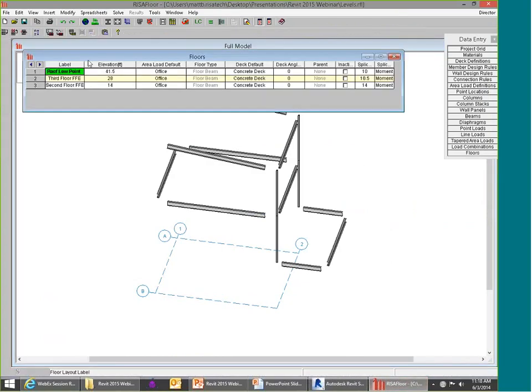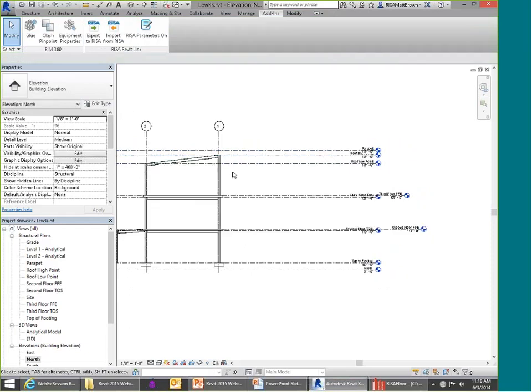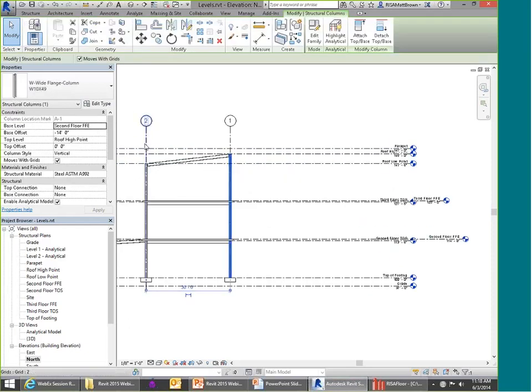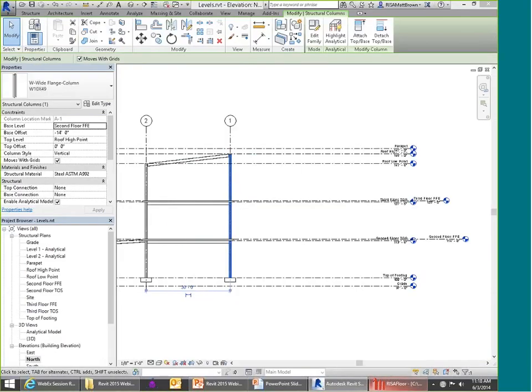So if I come into my floor spreadsheet, you can see there's really only 3 relevant levels, aside from the base of the column, which doesn't get represented as an elevated floor here, and that is the second floor FFE, third floor FFE, and roof low point. Everything else is just extra, so I've shut all those off. But I've got a problem with these columns in that they're referencing a floor level that's not actually present because the RISA-Revit Link is ignoring it. So that's why those taller columns don't get brought over.